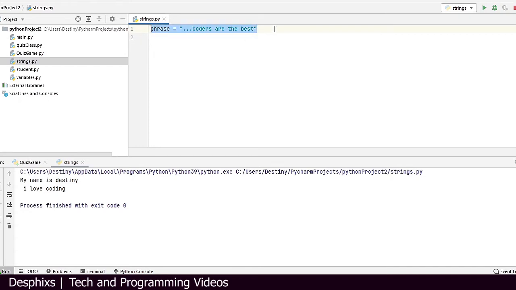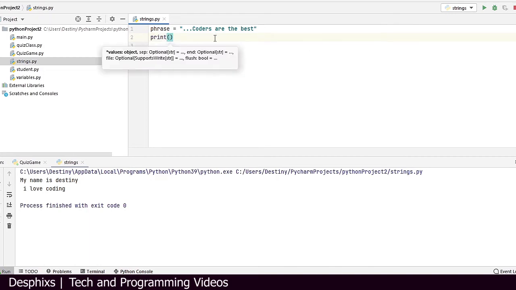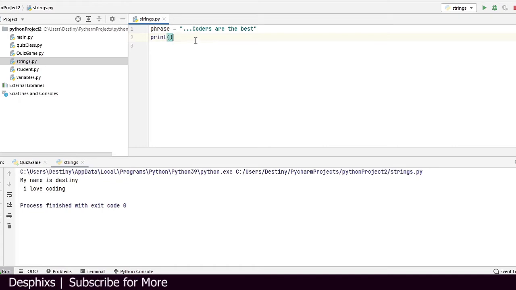How do you do that? If you want to print a string, you have to come in here and type in what you want to print, just like typing "coders are the best". But it's not a must that you do that. You could just pick this phrase over here, copy this, and put it in here.